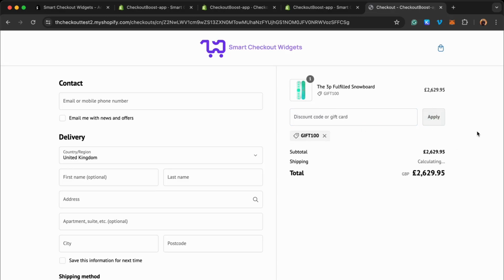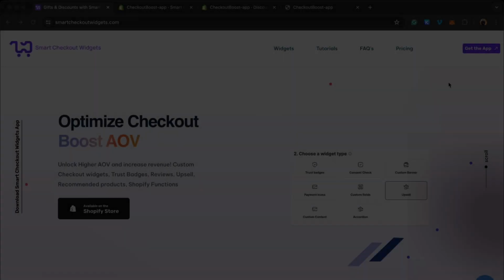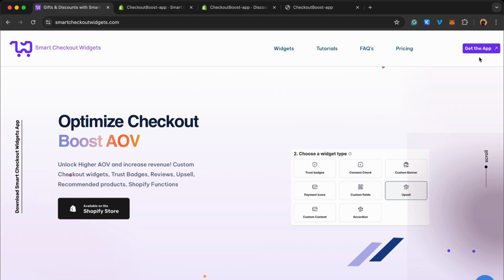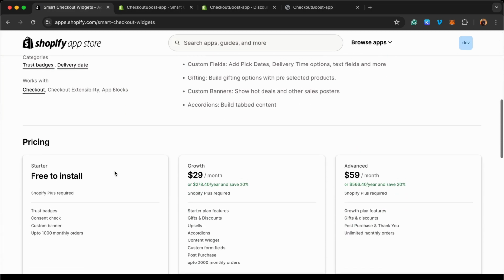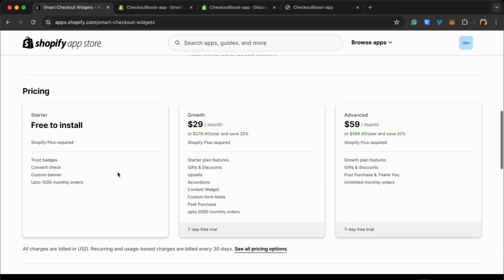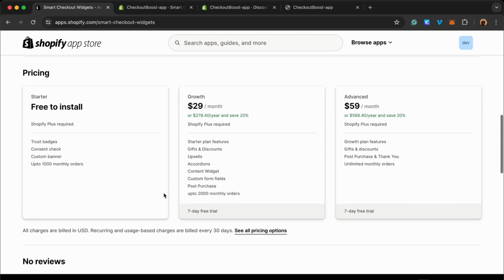Hi, I'm here to show you just how easy it is to offer free or discounted gifts to your customers on your Shopify store. Introducing the amazing Smartcheckout Widgets app on Shopify. Make sure you have the Smartcheckout Widgets app installed on your Shopify store.